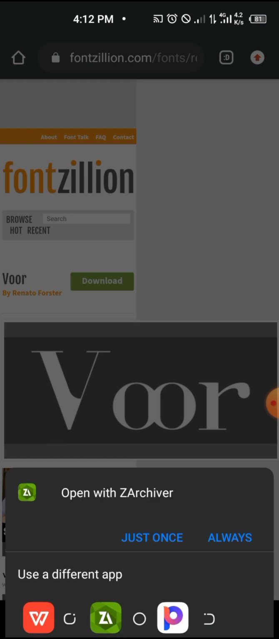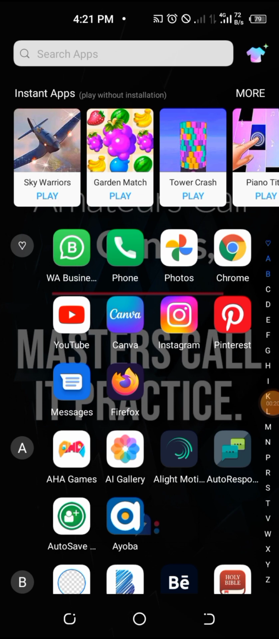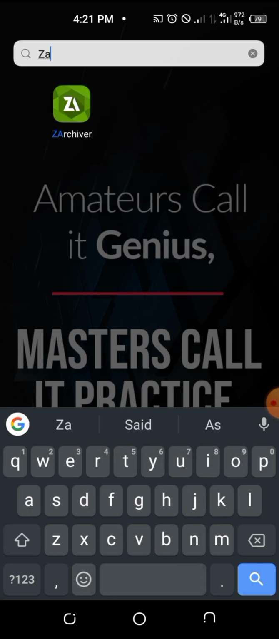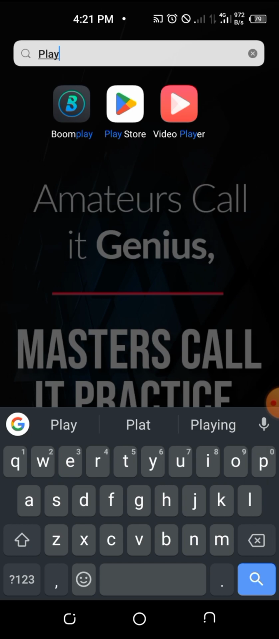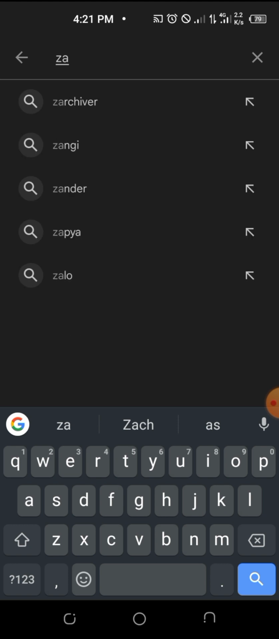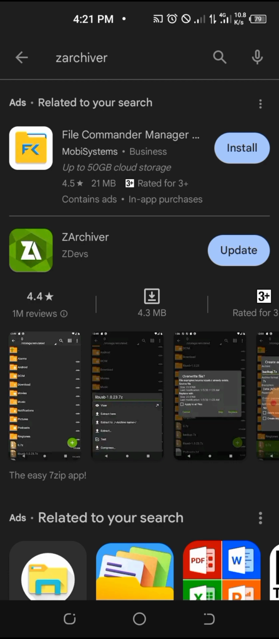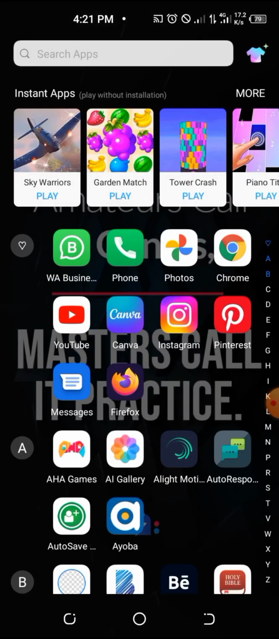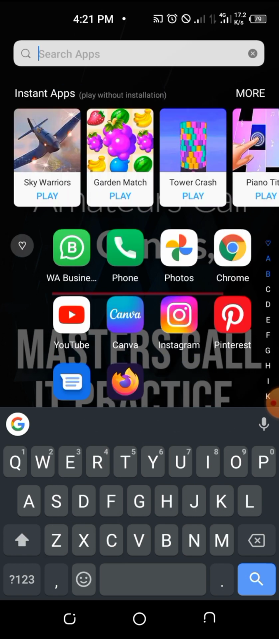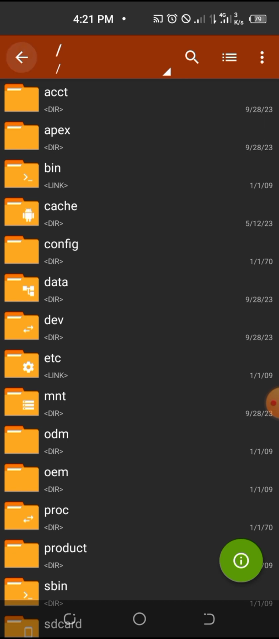So it is a zipped file. After downloading the font, what you have to do is go to your user archiver. If you don't have this, you can find it on the Play Store. Go to the Play Store, type user archiver, and download it. It's asking me to update, but I don't want to do that right now. So I'll open my user archiver. Let me just go back. I'll go to my download option.